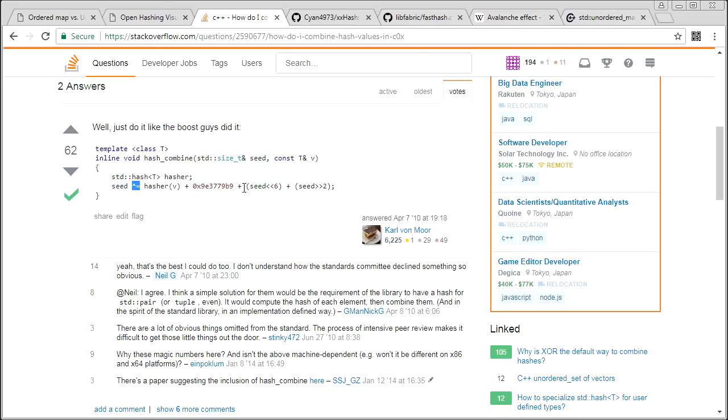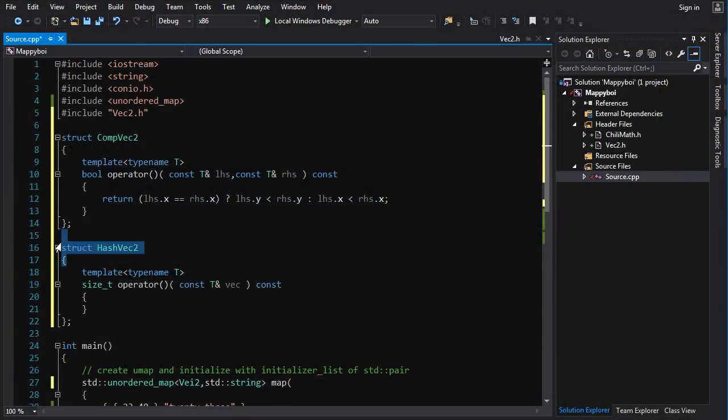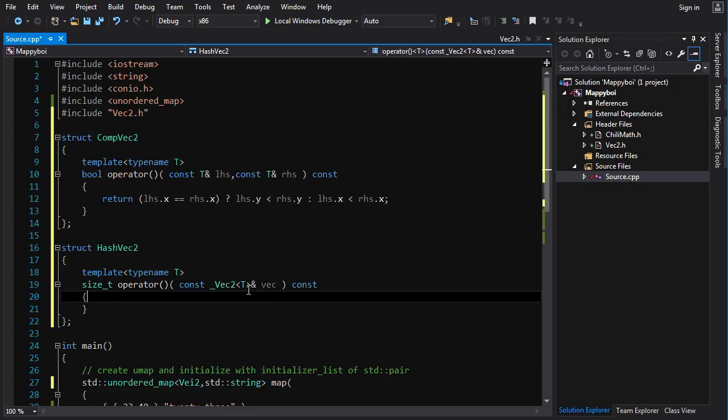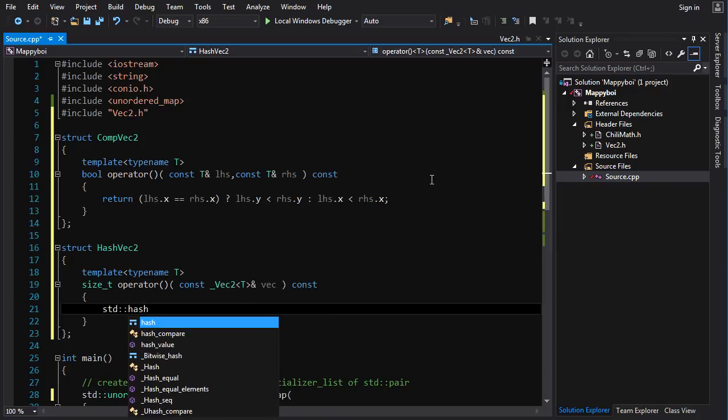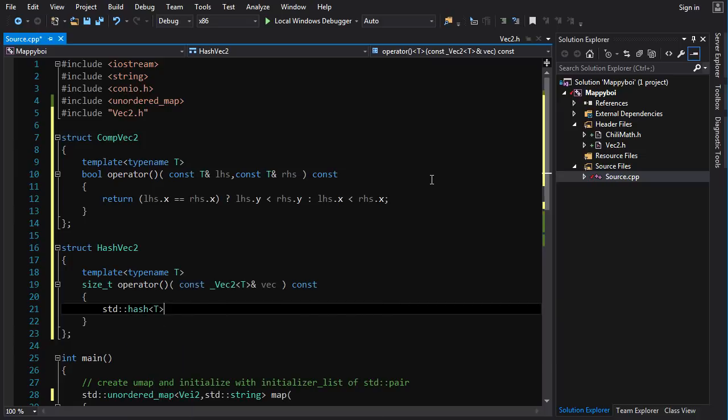So let's apply this to the simple situation of hashing together two ints. So again, we create a struct. It's got a single templated operator here. We're going to template it a little differently. We're going to template on vec2, the template type of T. So that means that T now represents the actual element type, whether it's int or float or whatever. Now we want to hash that. So we need a std::hash, and it's got to be of type T. And we'll call this one the hasher.